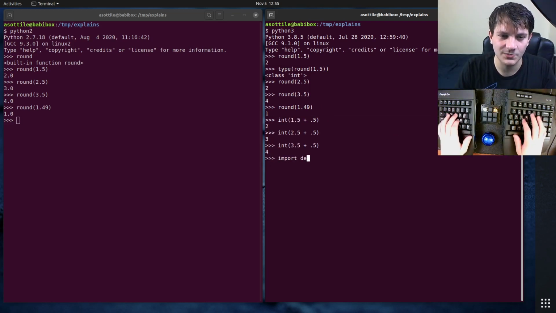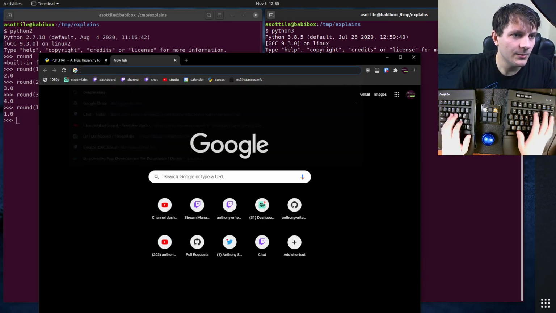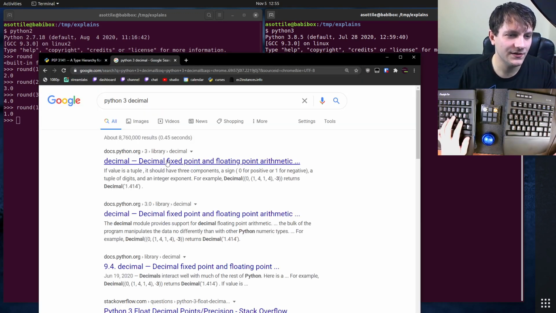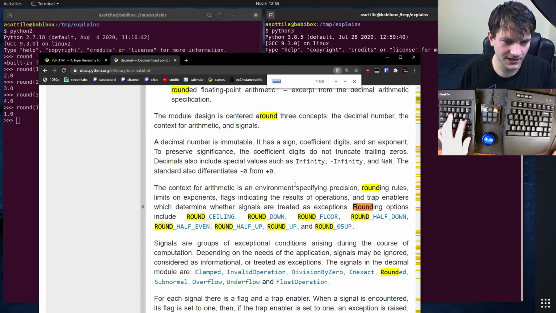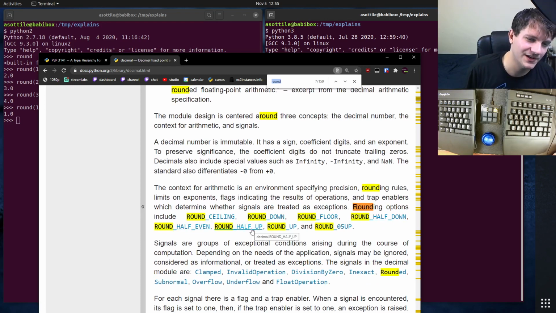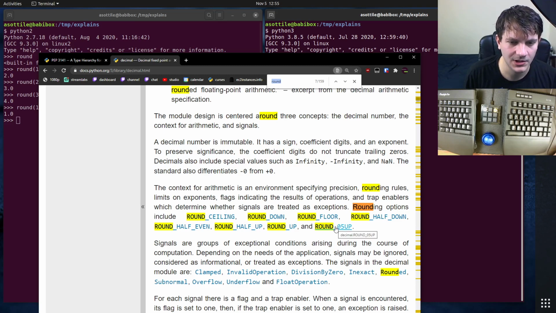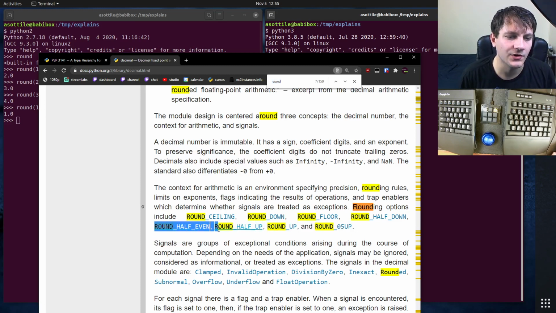There is a way in the decimal module to do this as well. I don't remember how to do it in the decimal module, but we can probably look it up. Python 3 decimal. Rounding, where is the rounding part? Here we go. So there's round ceiling, round down, round floor, round half down, round half even, round half up, round up, and round 0.5. I think this is the same as round half up, but an old alias for it. But the classical rounding is this round half up algorithm, whereas the new rounding is round half even.